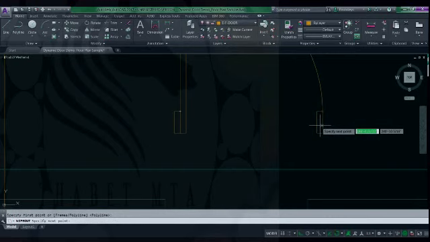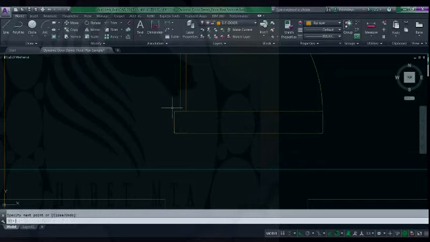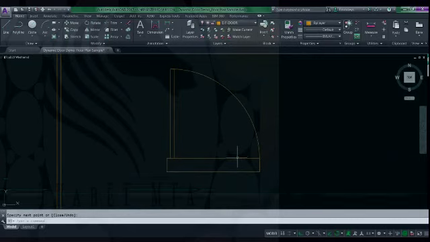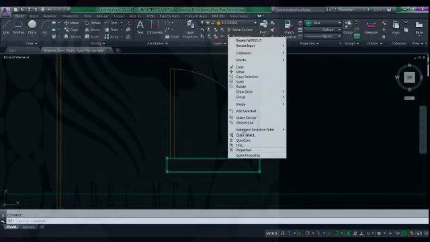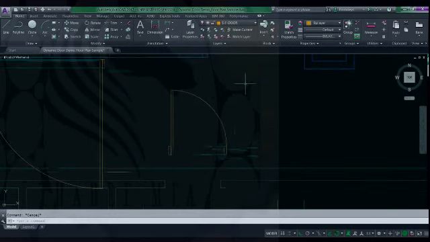Rookie error I made there. Let's do that one more time. And let's hit enter. There we go. I'm going to go ahead and select my wipeout. I'm just going to give it a different color. Set it to blue, and then I'm going to draw order. I'm going to send that to the back. Okay, so I have my geometry set.